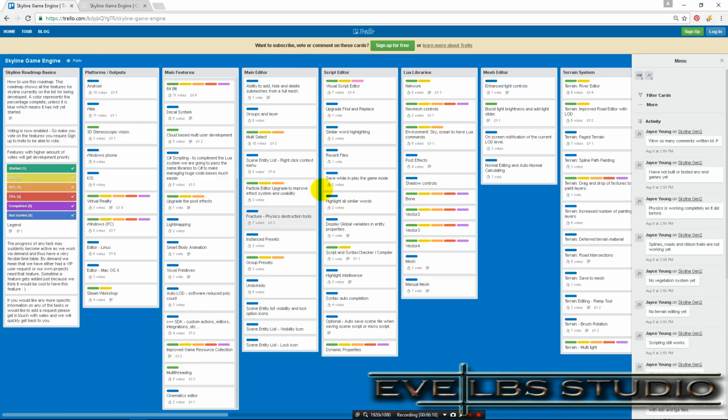The main editor has the ability to add and delete meshes and submeshes from a full mesh. That will also come with the terrain editor, where you can cut holes in the terrain to create caves and things like that. Multi-select is already in there, so you can multi-select some models in your scene, rotate them all together, scale them all together, things like that. That's already in there.